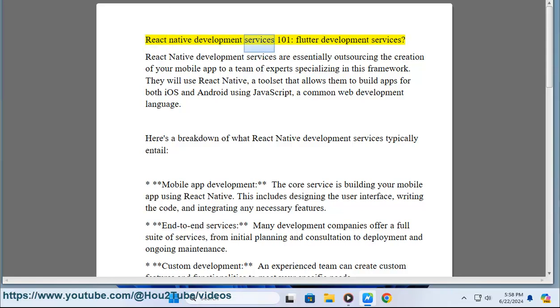React Native Development Services 101, Flutter Development Services. React Native Development Services are essentially outsourcing the creation of your mobile app to a team of experts specializing in this framework. They will use React Native, a toolset that allows them to build apps for both iOS and Android using JavaScript, a common web development language.